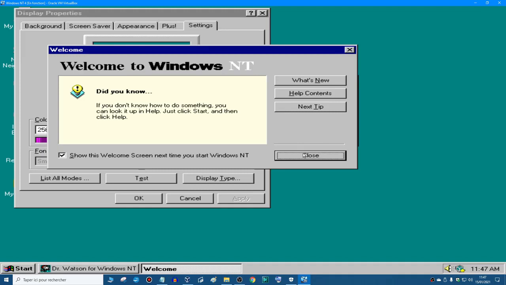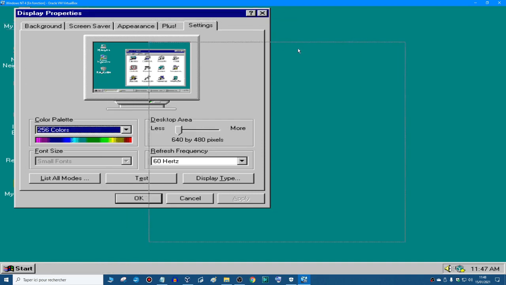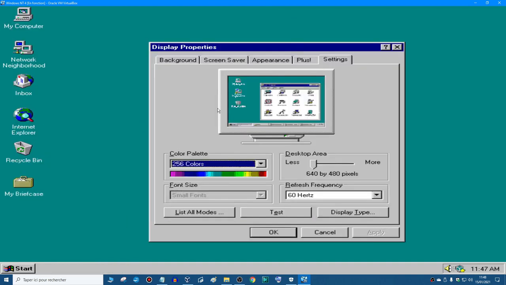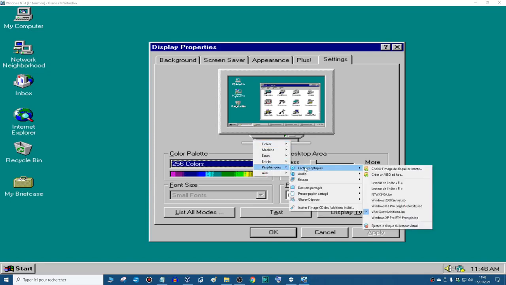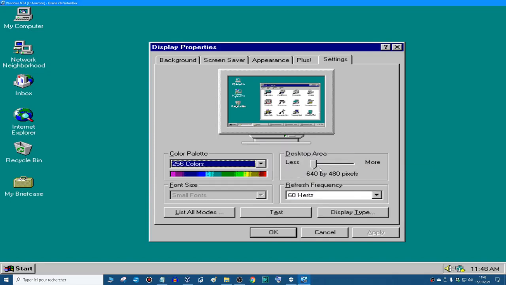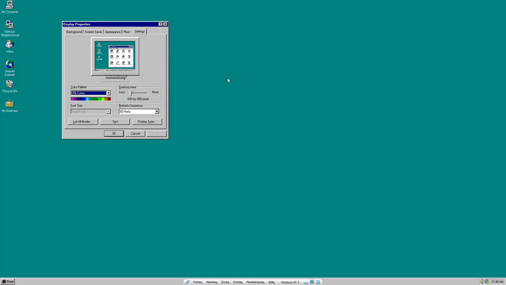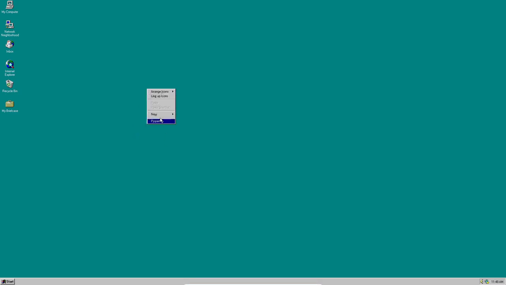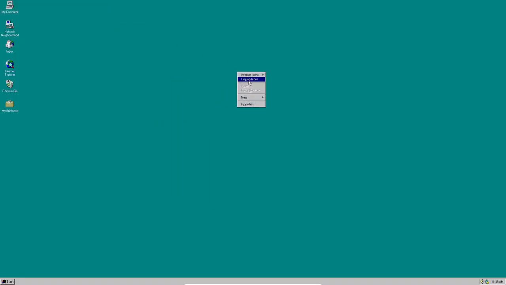Sound now. My cursor's real. What the hell is that? Dr. Watson, cancel. So now I'm gonna disable the stretch mode. I'm gonna put it to full screen. There we go. So now we're gonna do properties and 1920 by 1080, true color. Windows NT is now installed.